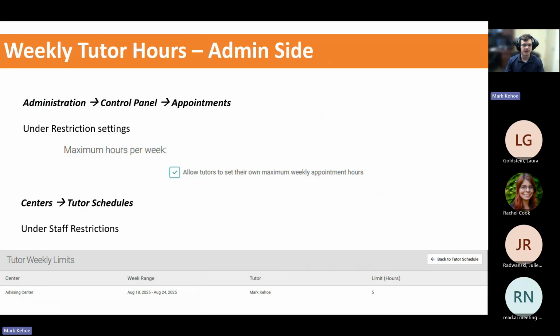The first thing that we're going to be talking about is weekly tutor hours. You guys may have seen in the administration appointments area, where you're setting those settings for appointments, you can restrict the number of hours or number of appointments that a student is able to have. And this also goes for the tutors. So now we've added it for tutors to add their own specific weekly limits. So let's say they don't follow what every other tutor is going to be doing for that specific term, then you guys can use this as well for individual tutors.